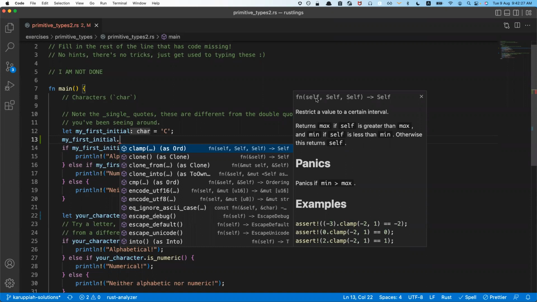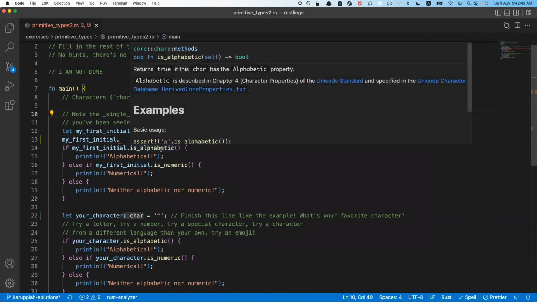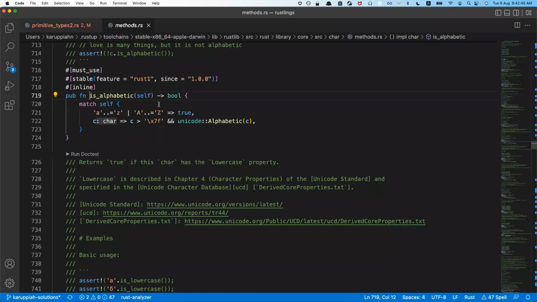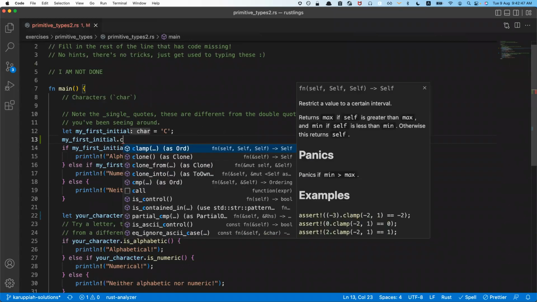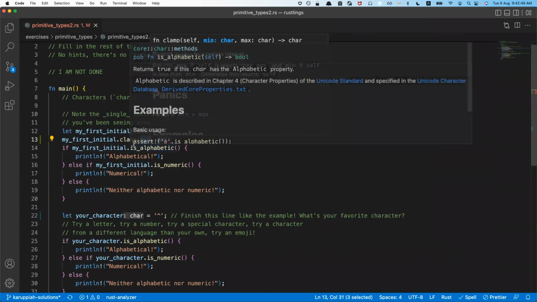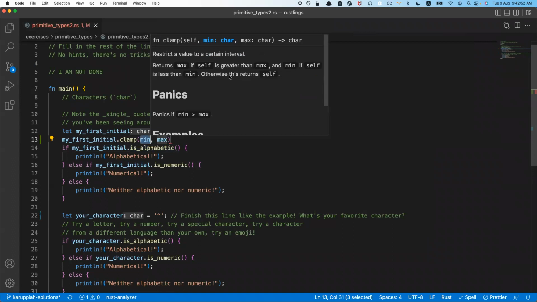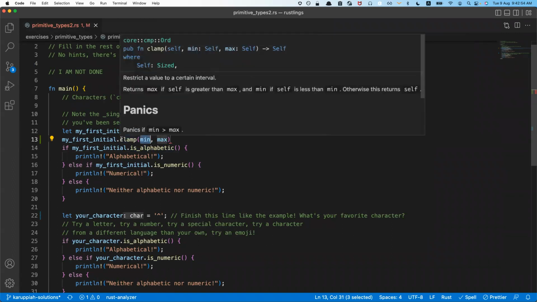So I think it's kind of like max comma min. I don't know what is max, what is min here. It panics if min is greater than max. Should probably go and check out the code for this. But can I do command click here? Yep, I can. Awesome. So can I do clamp, and then okay, so it's min and then max. Returns max. So it's min comma max.